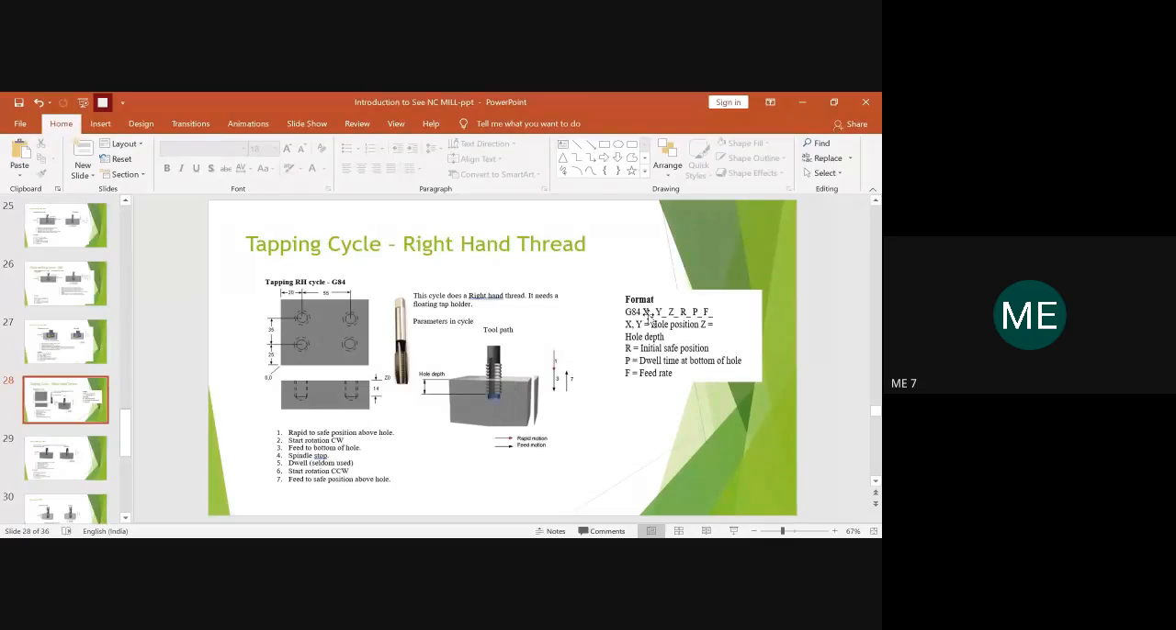Okay. So then you have to provide the dwell time here. What is the dwell time? It will be idle after rotating in clockwise direction. And then finally you have to provide the feed rate. So these are the values what you have to follow as a part of syntax for the tapping cycle, which is nothing but G84. And what else we have?